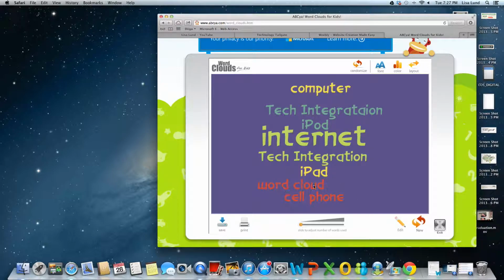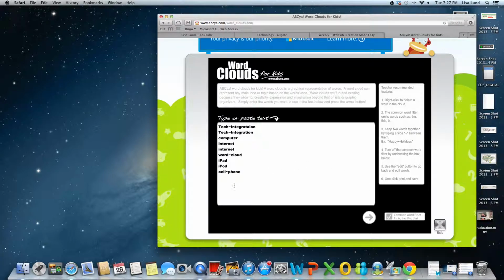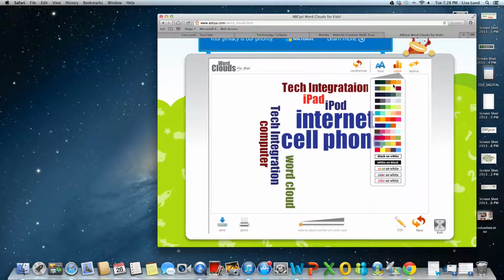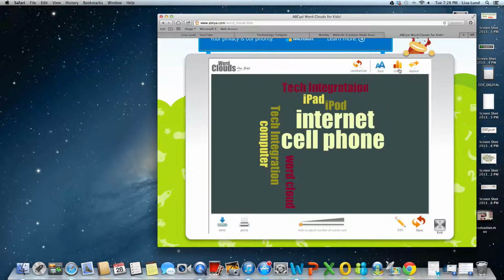Now, if for some reason I'm like, oh, darn, I really want to change that, I can go back here and edit and it'll take me back, which is something you sometimes don't have the ability to do in the other one. So I could just add the word cell phone again, and then I'll go ahead and put it back. And now I'm going to have to go back and play around with it. I'll use Impact this time and I'll use a different color. And so there it is.